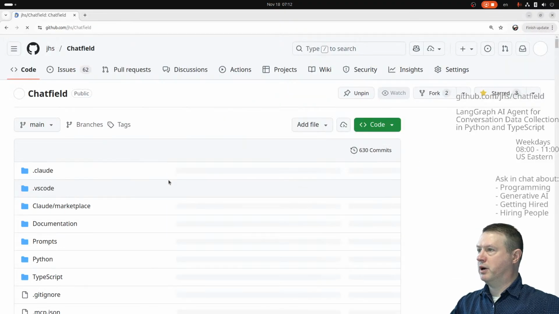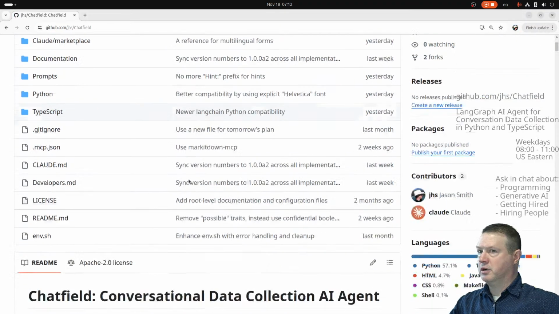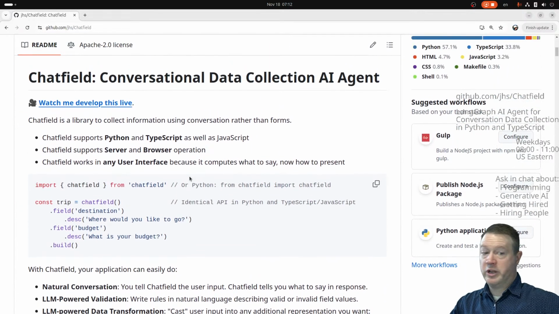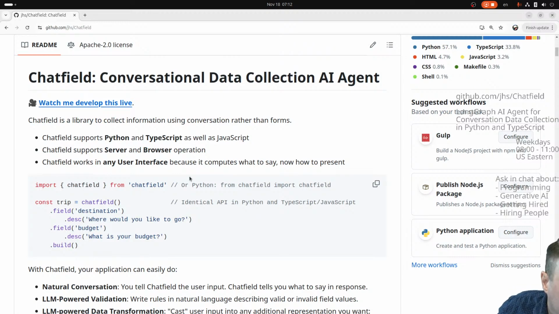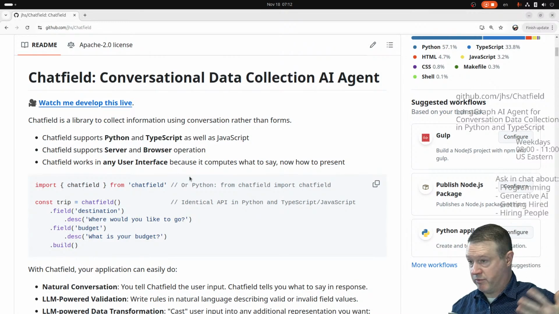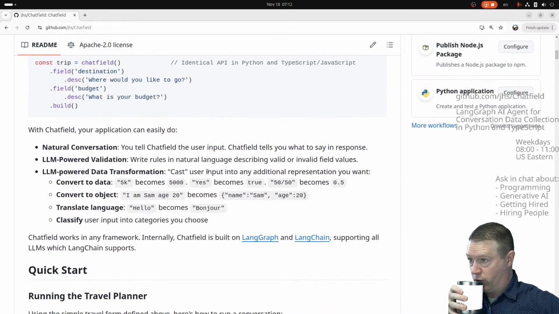So let's do a proper start. To start, we are building Chatfield. Why are we building Chatfield? Because it's very nice to drink morning coffee and write open source and enjoy programming and learn and all of that.